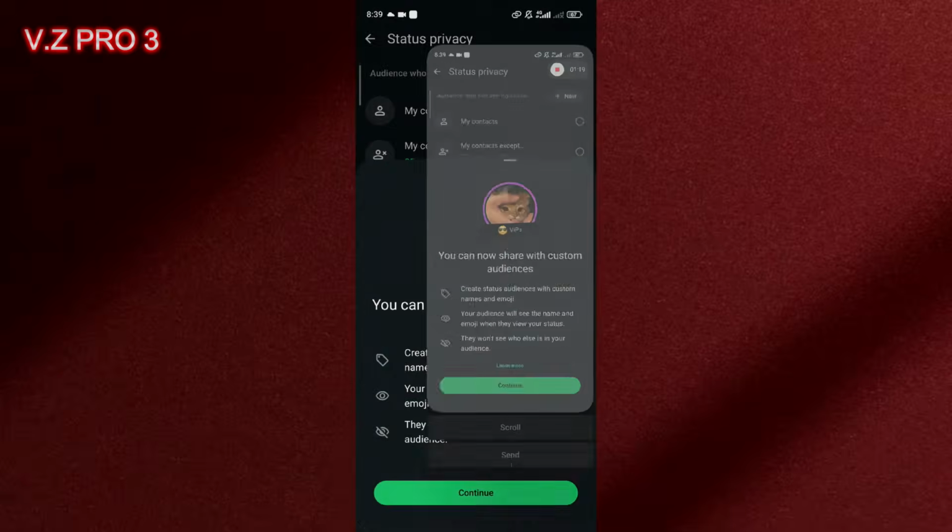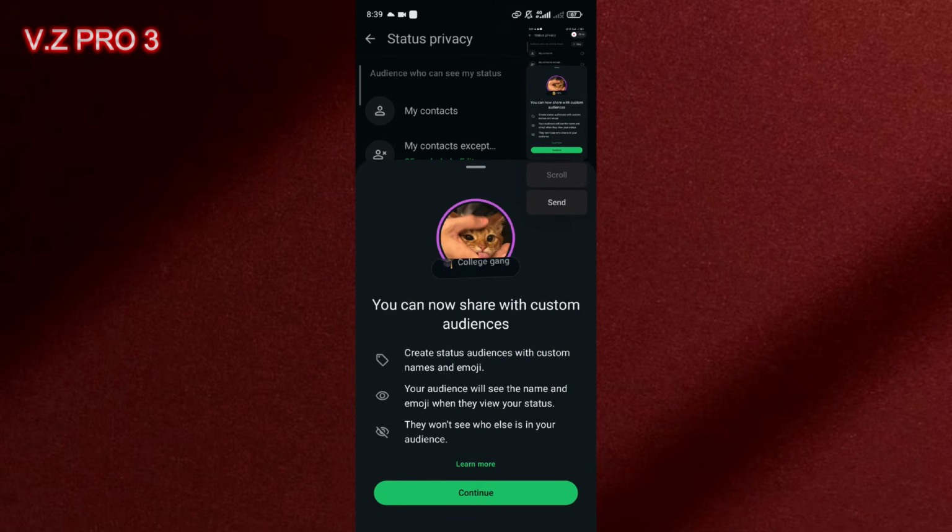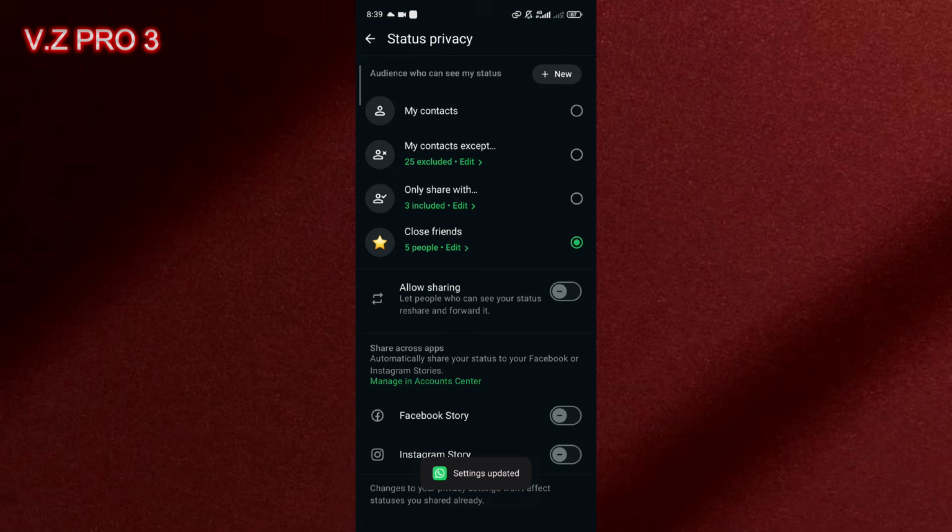So in here you can now share with a custom audience, create a status audience with custom names and emoji. Your audience will see the name and emoji when they view your status, and they won't see who else is in your audience. You can select continue, and you can just choose the contacts that you want to add to your close friends. Like this one and also this one. Checklist. So now you have 5 people on your WhatsApp close friends.